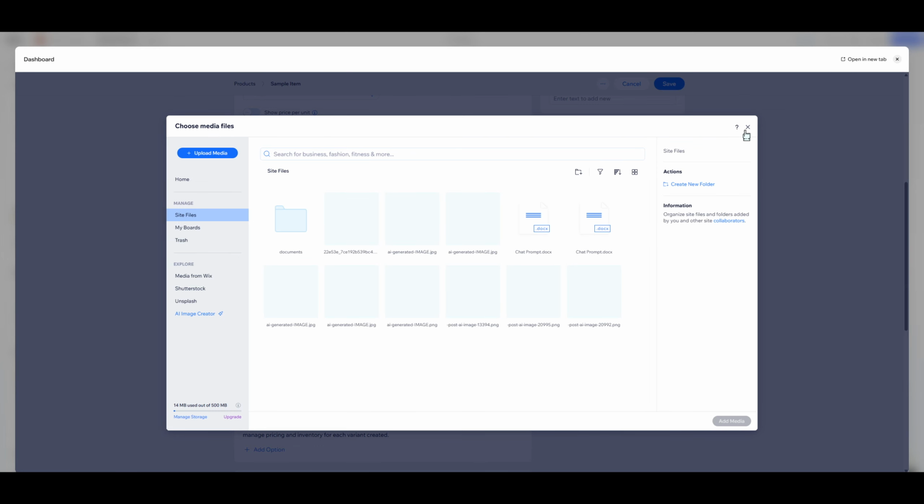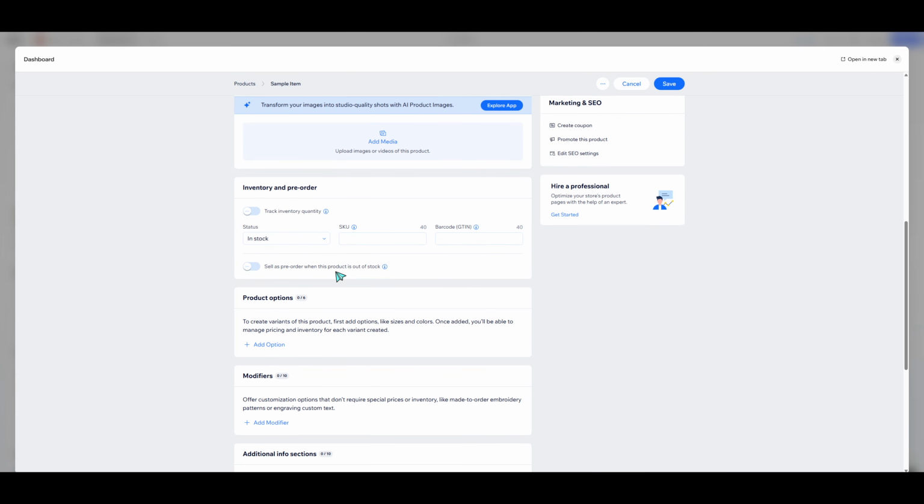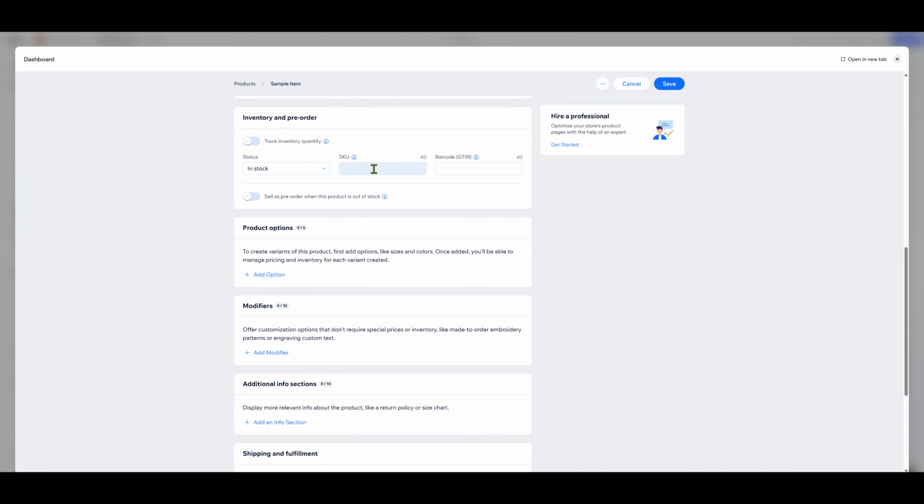Then move on to inventory and any other available settings. In this section, you can manage stock levels and make sure the product availability is set correctly. This is especially useful if you're selling physical items and want to avoid overselling.